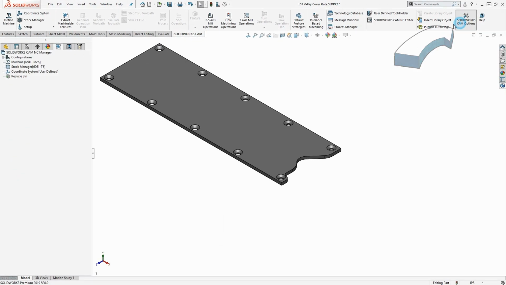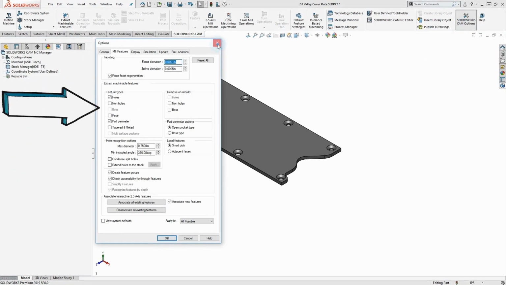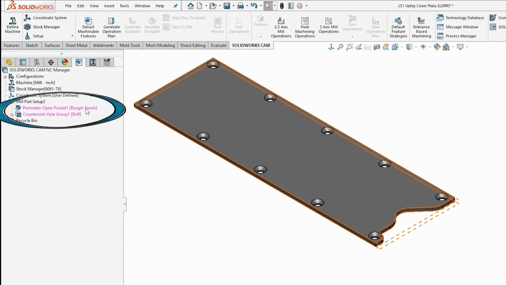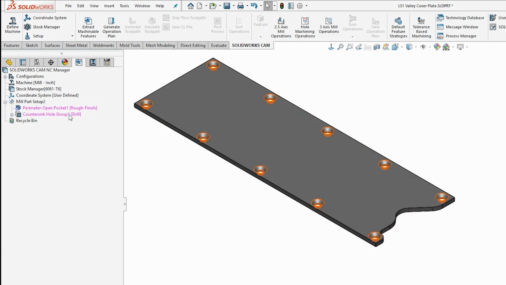Here in the options, we can control what kinds of features SOLIDWORKS CAM will scan our model for, and this works whether or not the part is native. Now extracting the machining features, SOLIDWORKS CAM finds the part perimeter open pocket and the countersunk holes group.